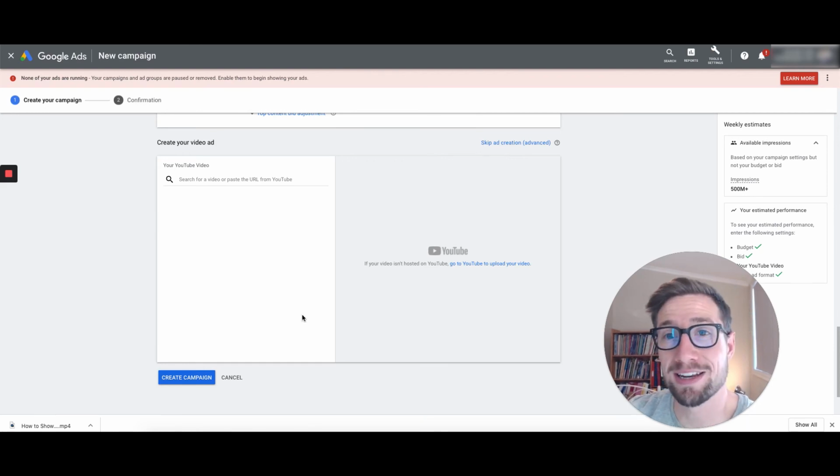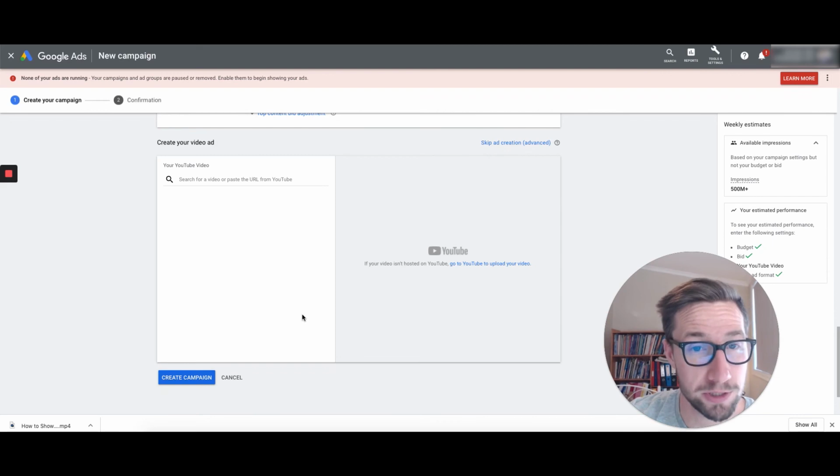So that's then going to show those products because you linked up your Merchant Center alongside that video ad. Guys, I hope that really helps you set up your TrueView ads alongside your shopping products.